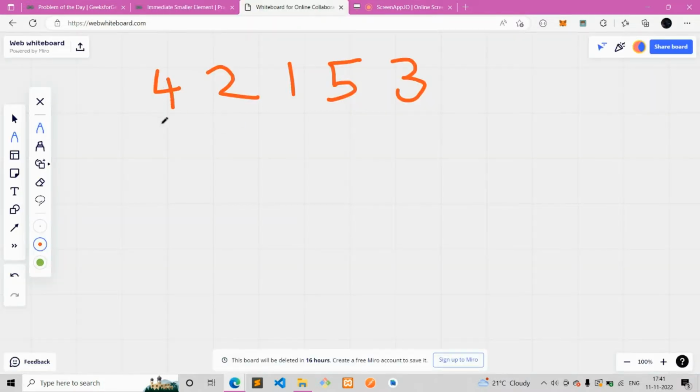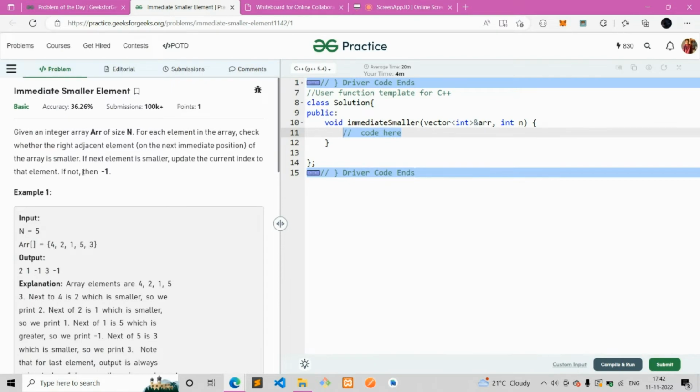Now we are at the very first index, 4. So which is the immediate smaller? It's 2. So it's 2 here. Now for this element at index 1, the immediate smaller is 1. Now for this element at index 2, we don't have any smaller element, so we'll just insert -1, as they had already mentioned in the question. If we don't find any immediate smaller element, then we'll just insert -1.